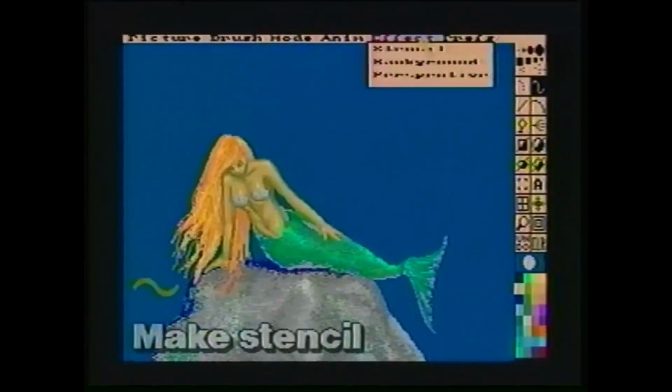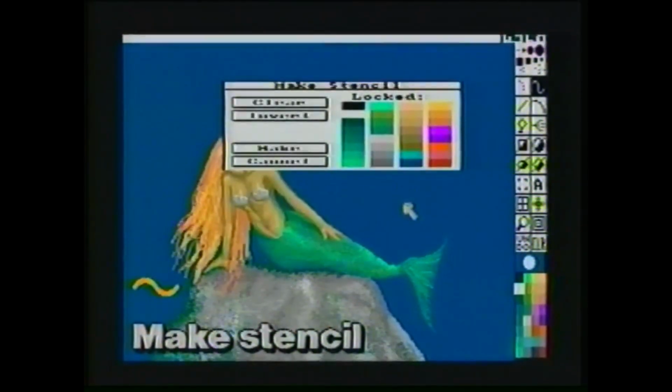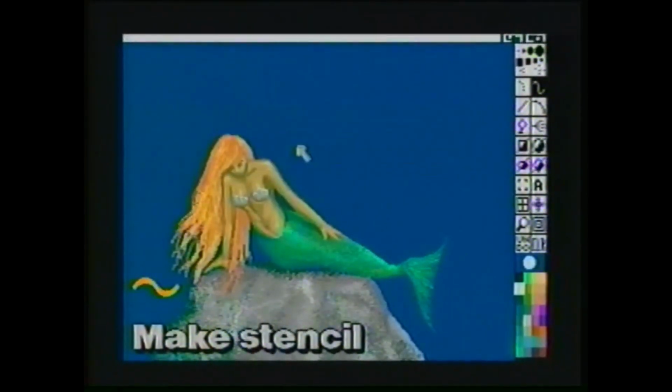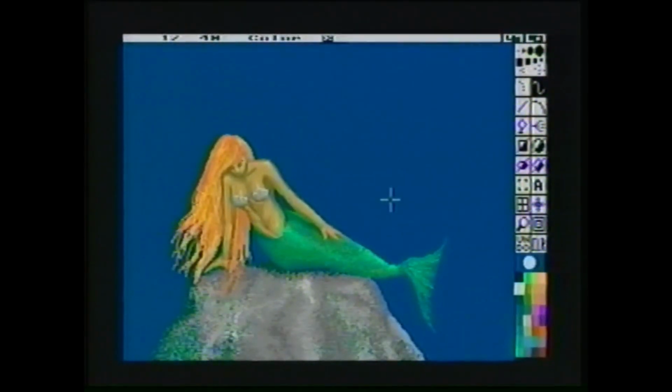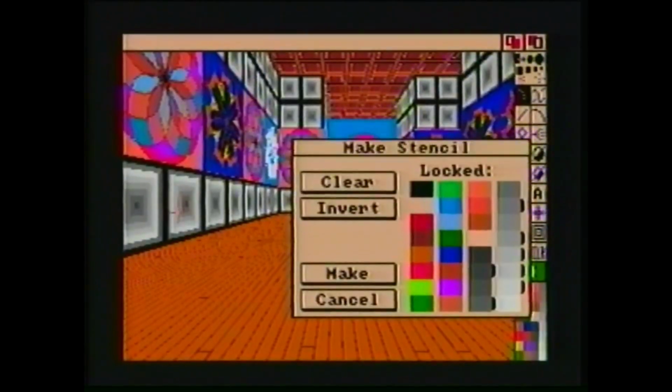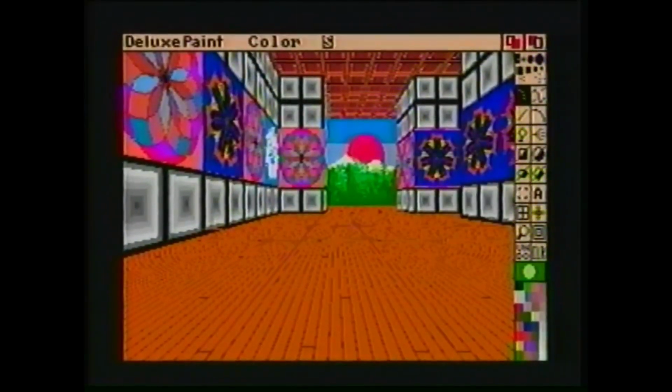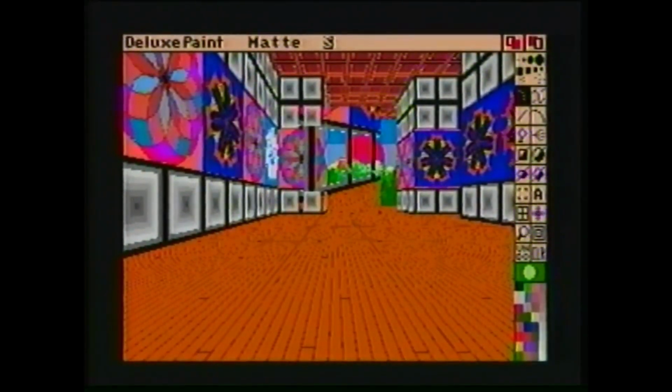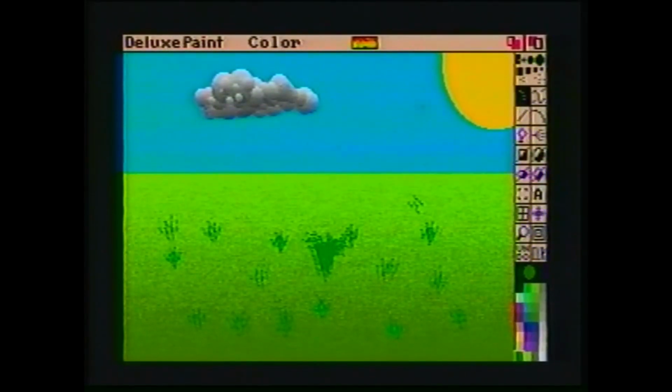The Make Stencil requester can be activated using the tilde key. If you have several animation frames and you make a stencil, DPaint automatically remakes the stencil as you step through the frames. If stencil is on when you pick up a custom brush, the stenciled colors appear transparent to your brush. This brings us to Prefs.